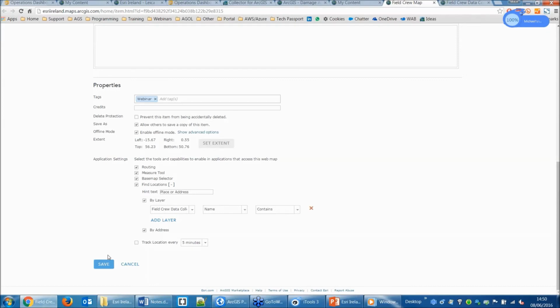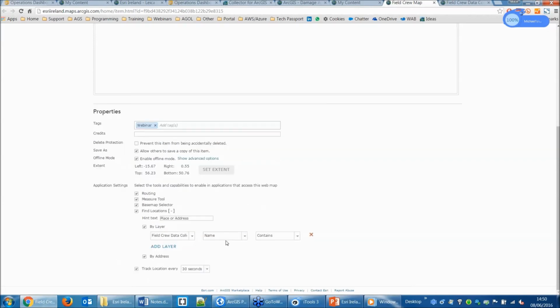And as well as that, once you have the location tracking layer added to your web map, you'll have this option here to track the location. So this has to be enabled in order for this to work. By default it's set to 5 minutes, but you can change that as needs be.